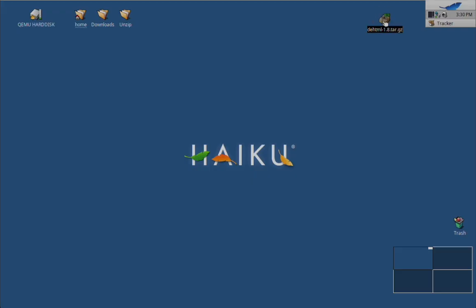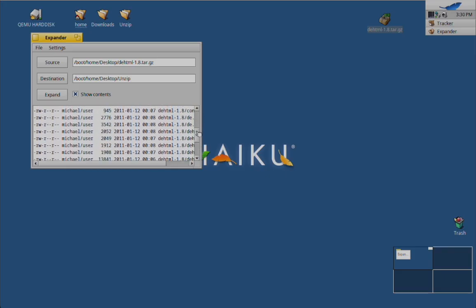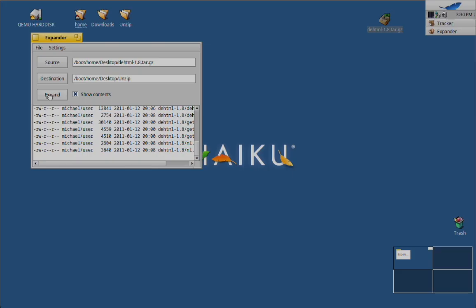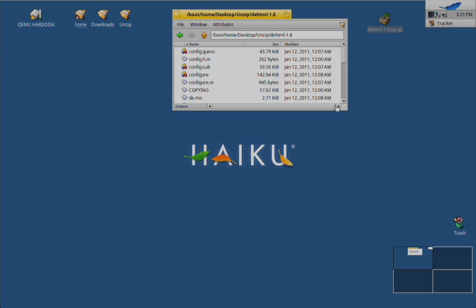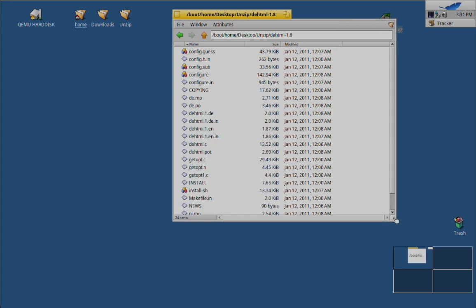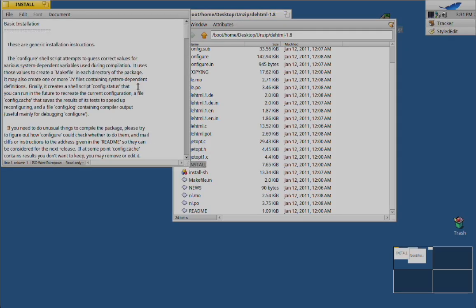So here I've got a little bit of source code. Let's have a look at it. HTML. So that's a little program to strip all HTML codes from a file and just leave you with the text. Sounds good, huh? Let's see what the install file said.